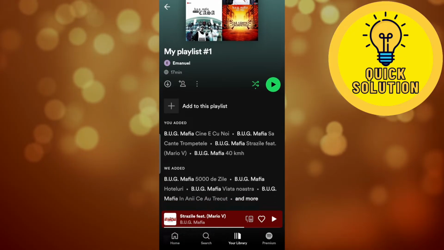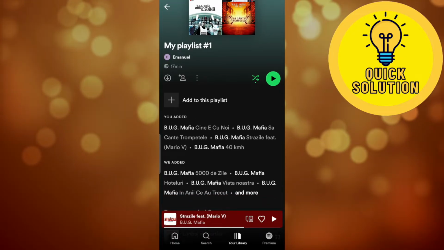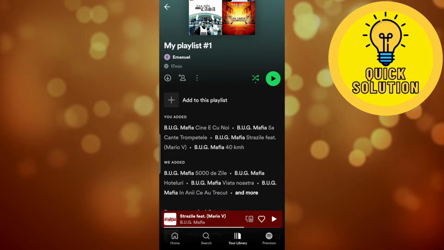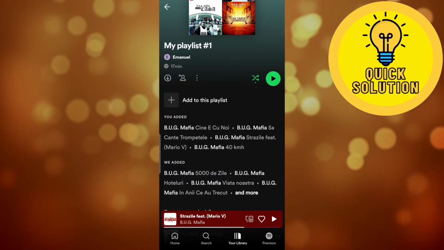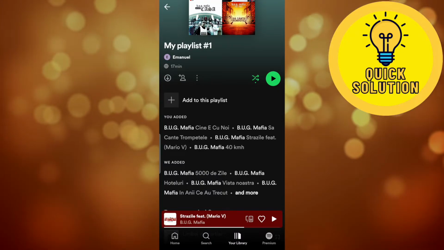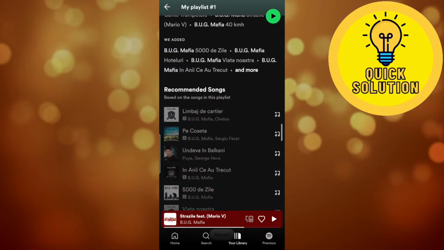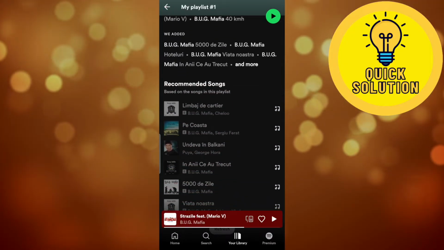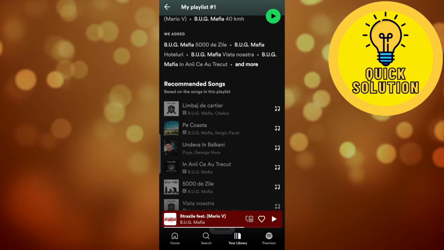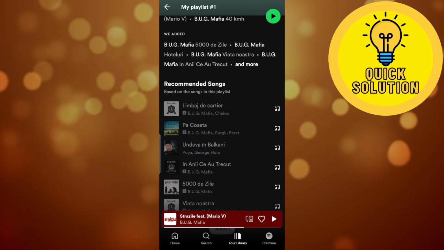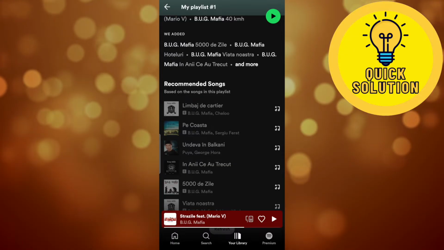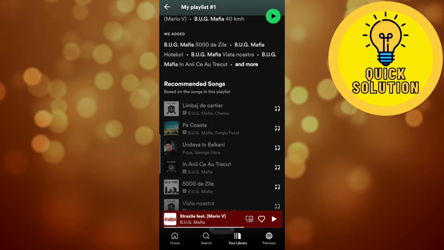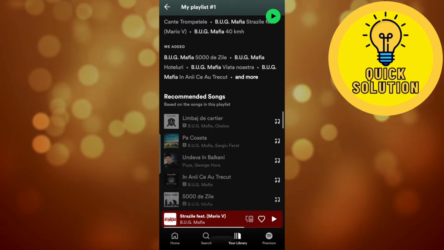So the thing is that I don't want Spotify to add any songs to my playlist, and I want to use my songs and the songs that I want to listen to. So the thing that I want to do right here is add more than 15 songs to my playlist, because if you have more than 15 songs in your playlist, then Spotify will not add any songs.